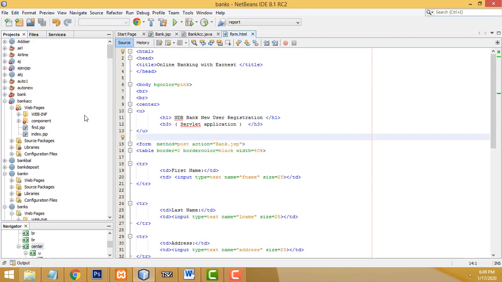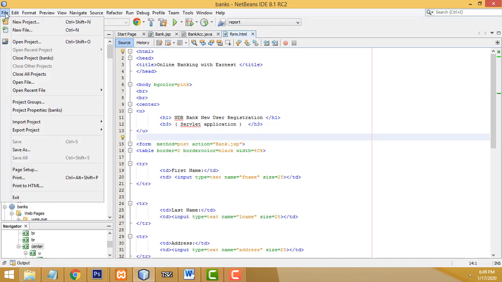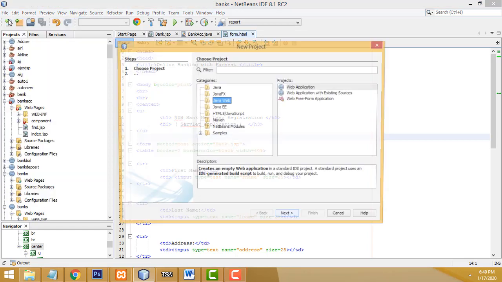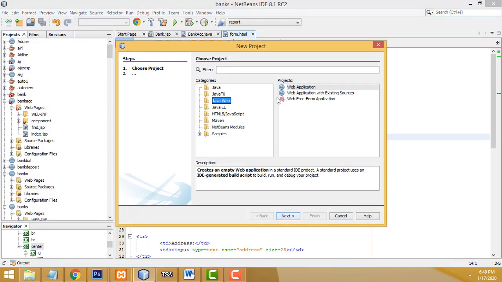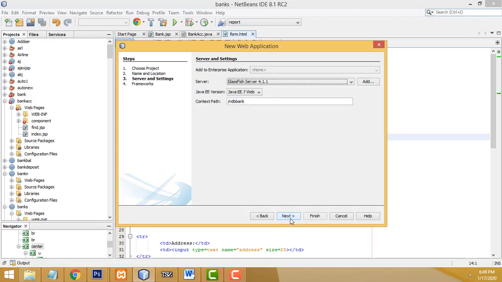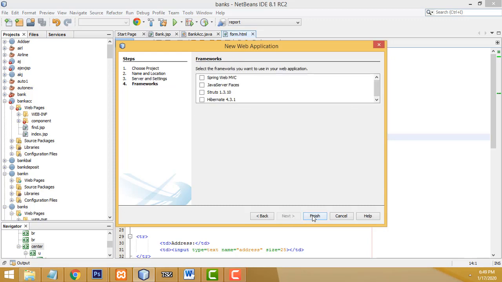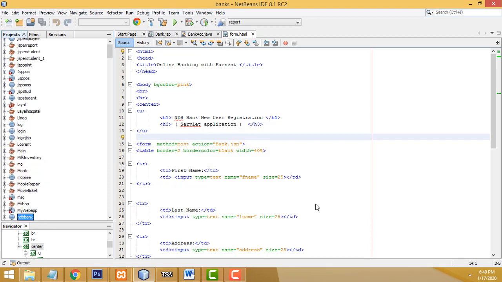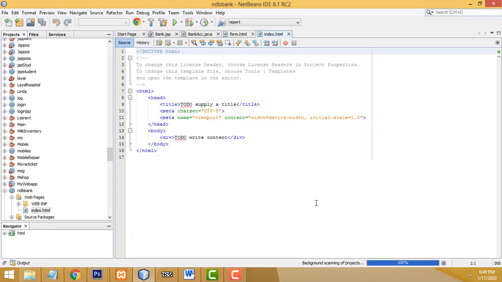First, I have already opened the NetBeans IDE here. File, new project, select Java web application, next. Here I give the project name as NDB bank, just a name. Click next. I am not going to use any framework yet, so I just click finish. Now your project has been created.